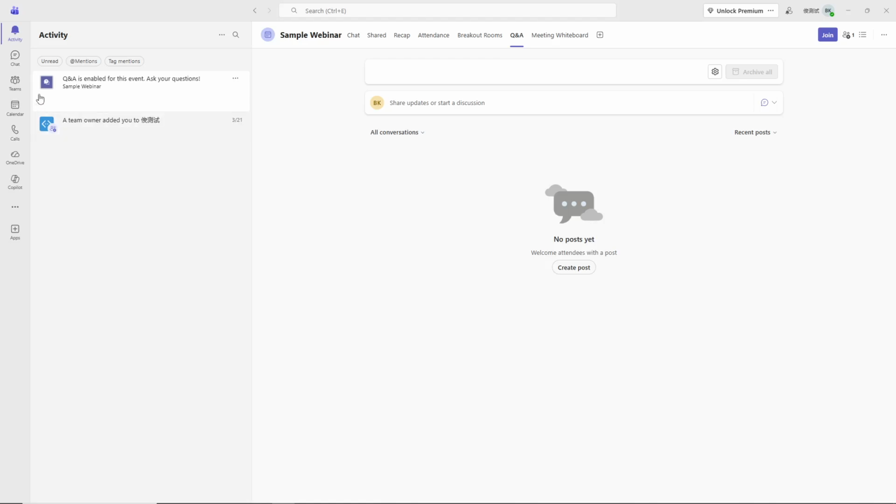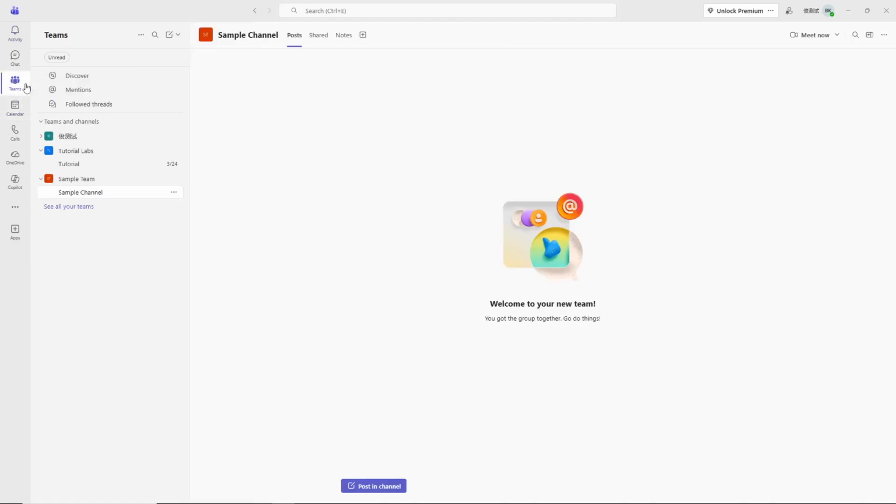On the left side of your screen, locate and click on Teams. This will display all the teams you're currently a part of or manage. It's important to access this section because it's where you'll find the management tools needed to restore deleted channels.